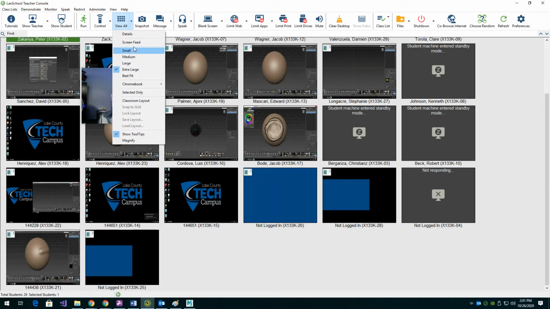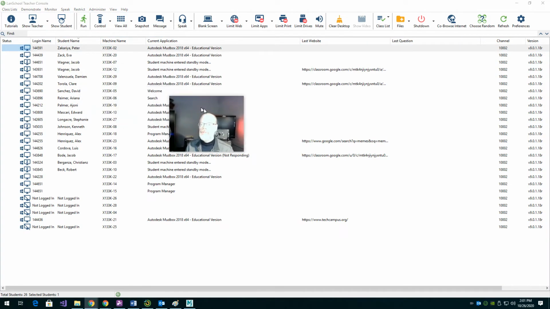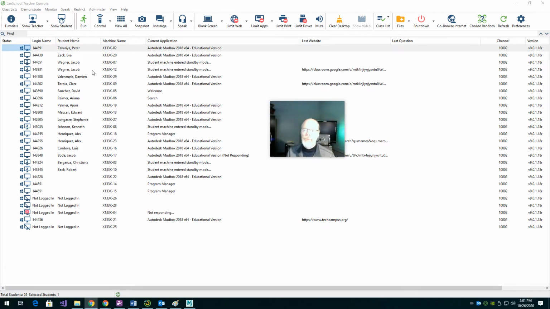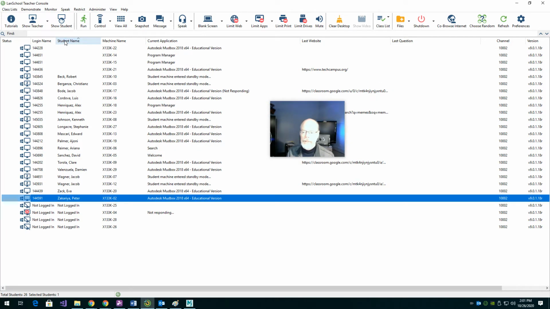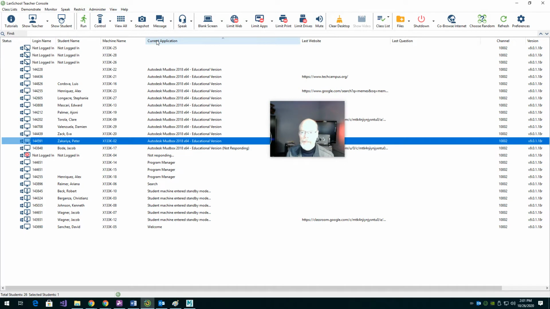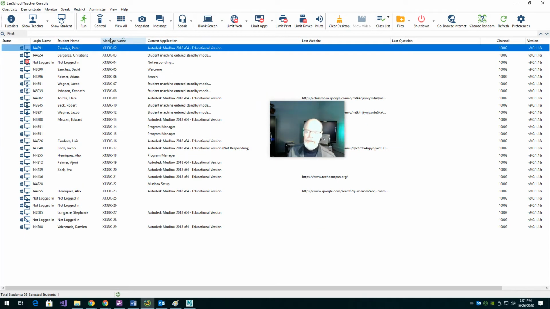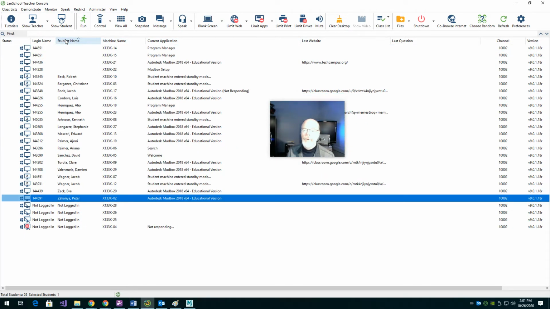I'm going to change this to details for a minute. This is great because without having to share your screen, I can see who's logged in. I can see what they're running. I can see what machine they're on. So this is going to give us a great advantage over using conferences where you have to share your screen, because I can see it pretty much all the time whenever I look.